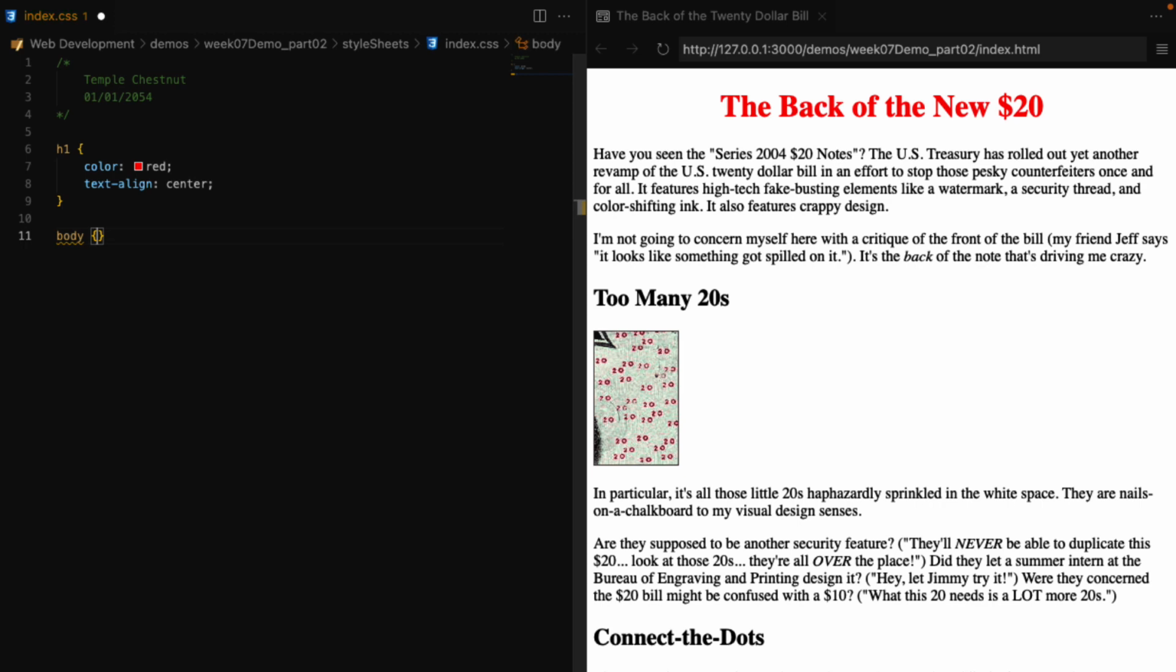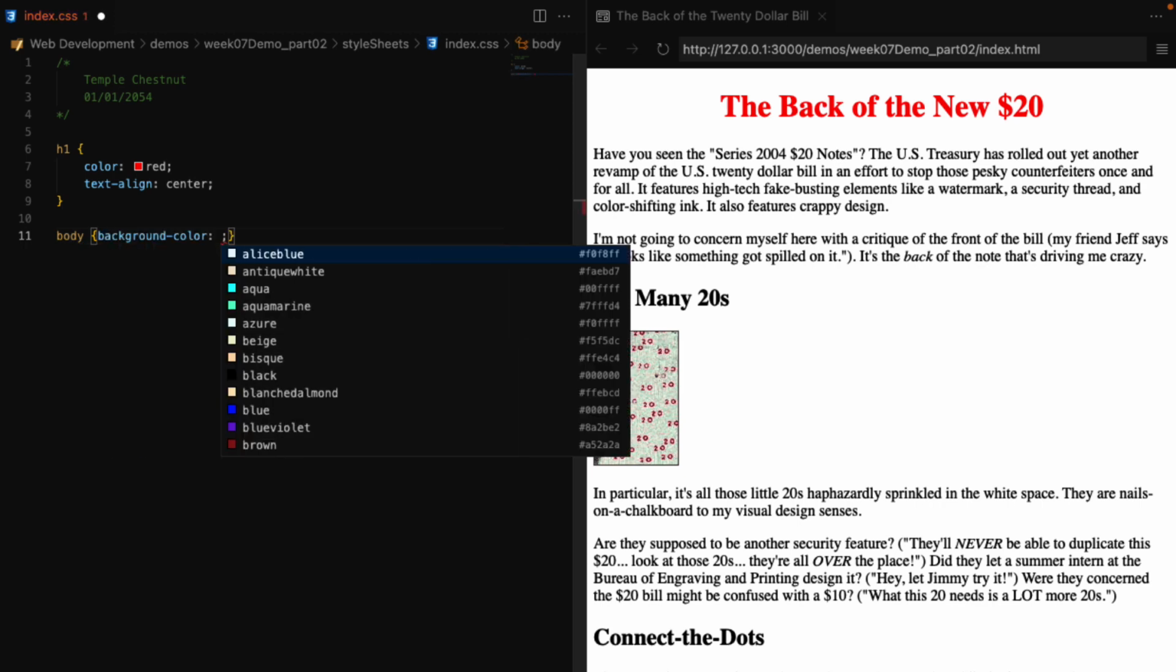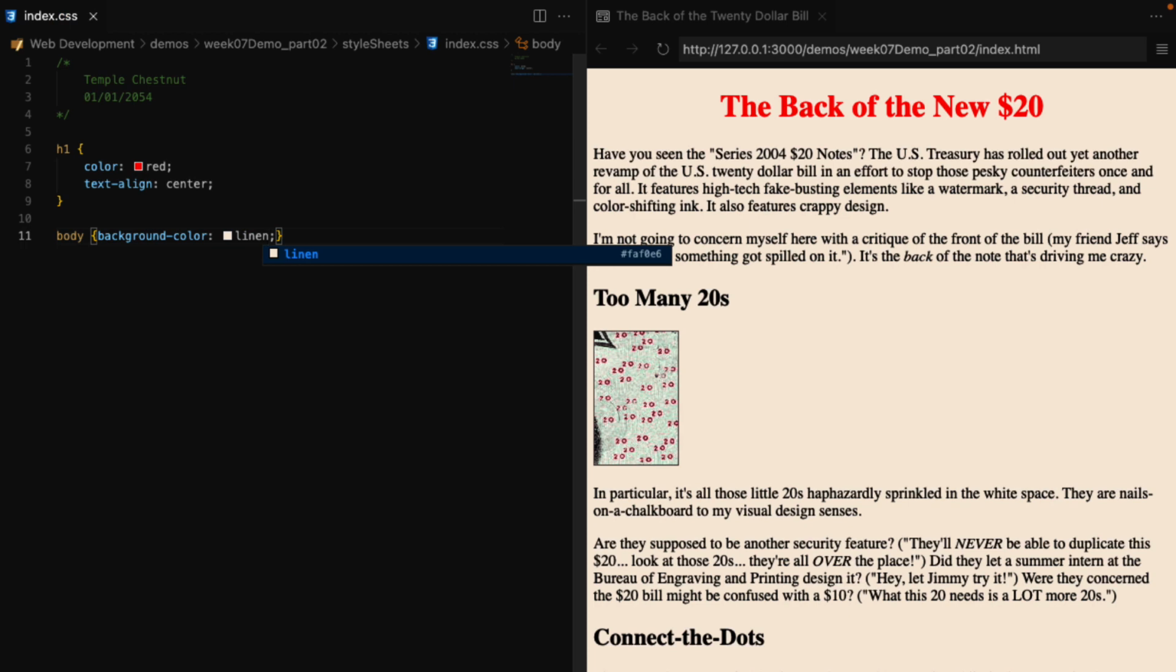We're going to use the property background color, and we'll set it to linen. And since we used body to select that particular element, just keep in mind that that's an element selector. We are defining what to style by the element's name. Let's add another rule to that selector.